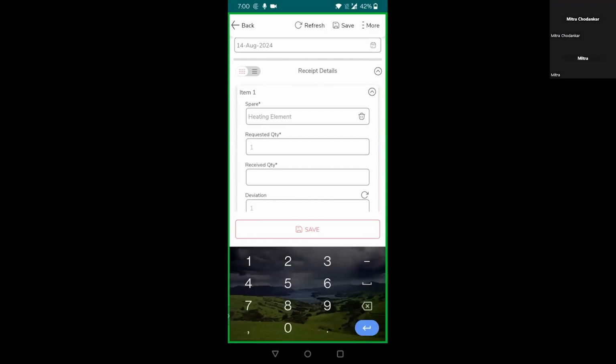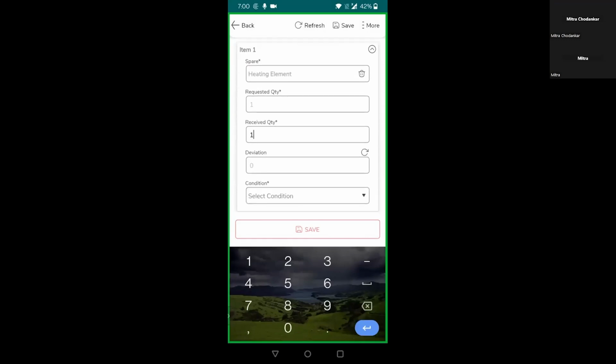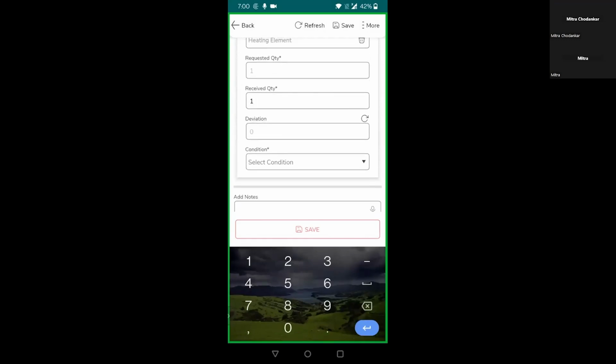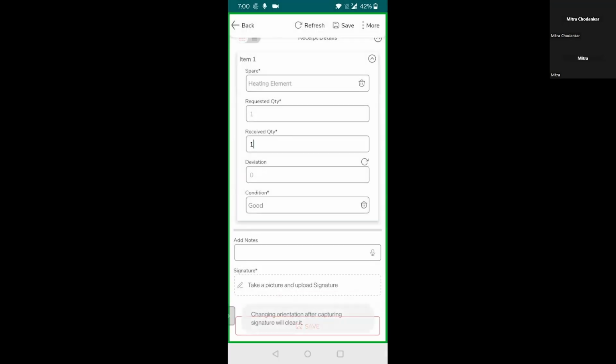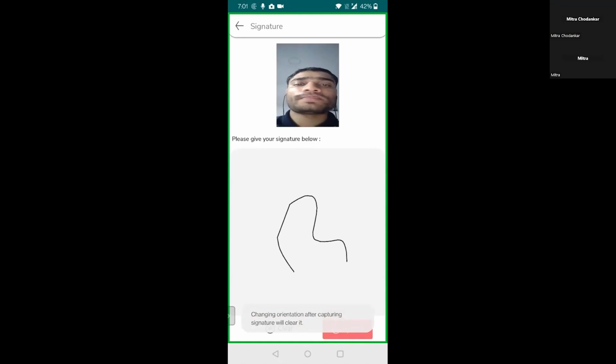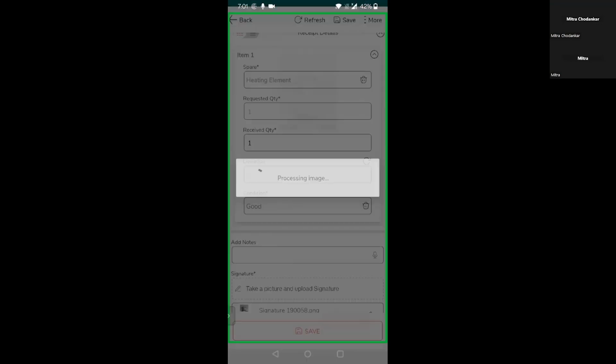Now I can enter the quantity that I've received and it will compute the deviation, and I can also select the condition of the spare that I received. I select good, then I can give my signature and I can click on save.